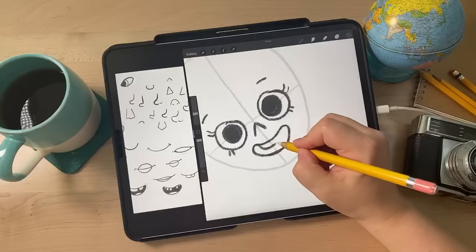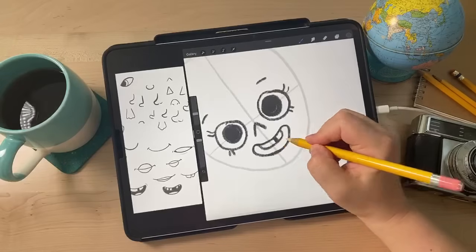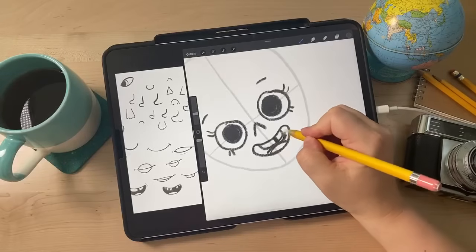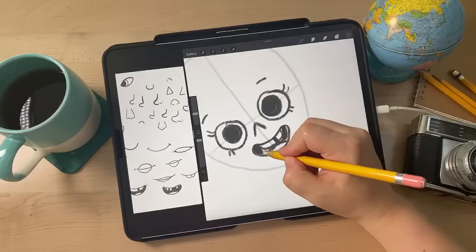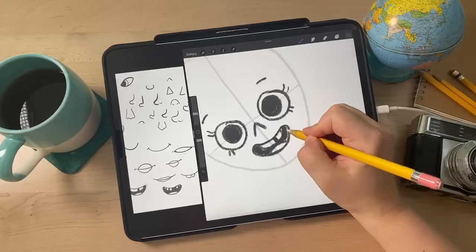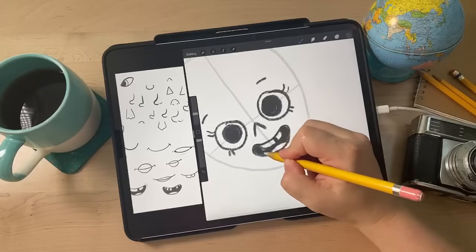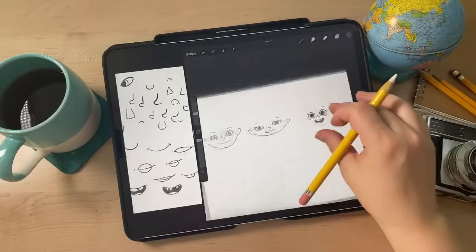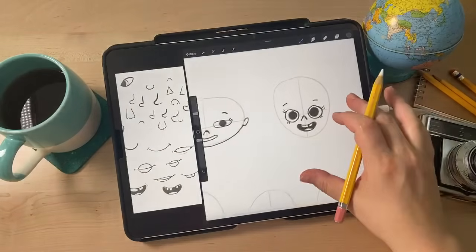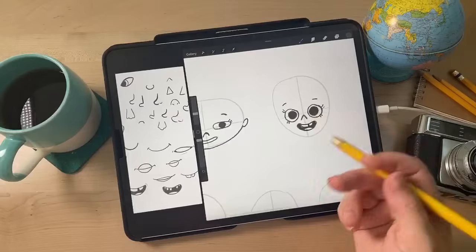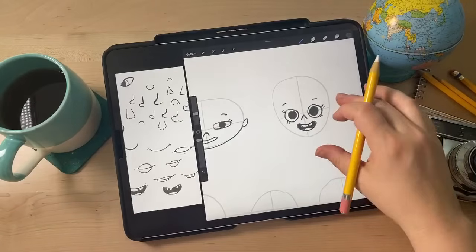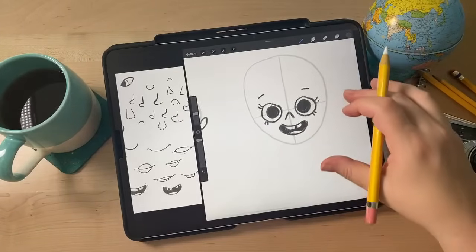And then we've got her teeth, tongue, fill it in. It's like a really cute little expression. And this is definitely a different expression than this, for sure. That could be her neutral expression. Maybe she's always happy. She's just a really excited kind of person.